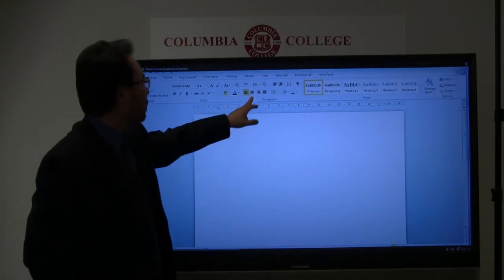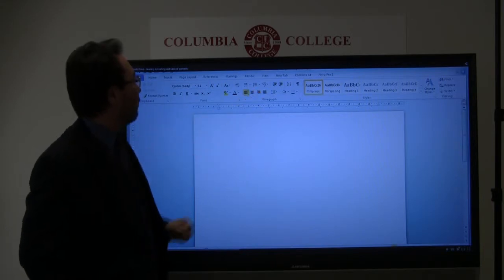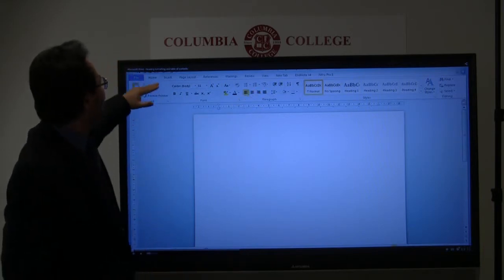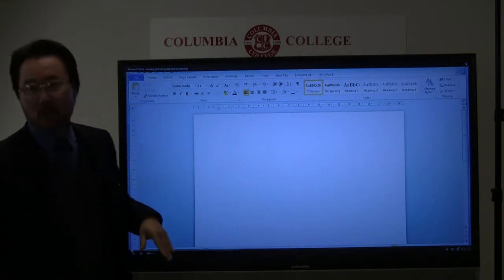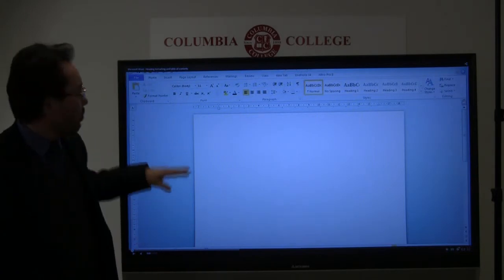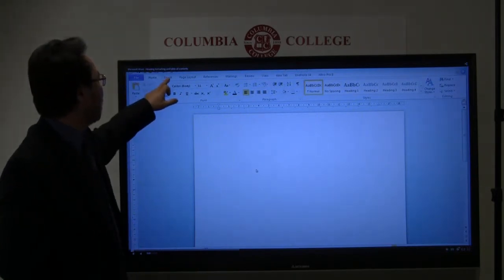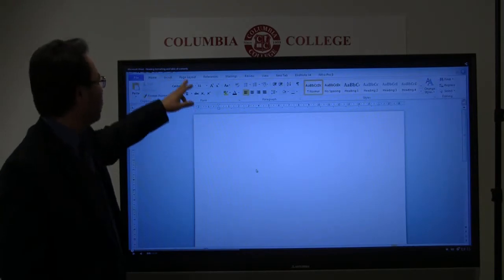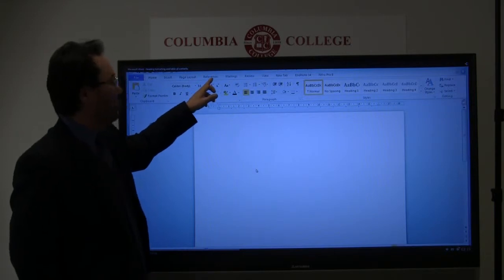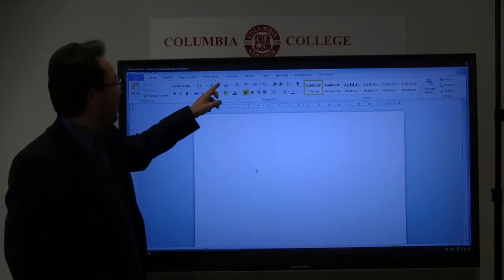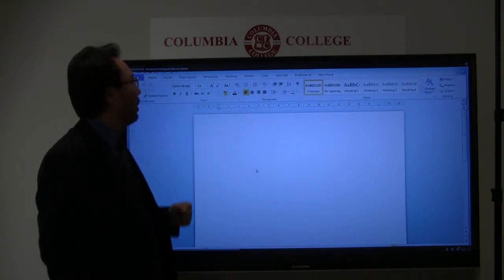And if you want to put your heading in the center or right or left, then this is the home page. If you like to insert something, you can go to insert. If you finish your pages, you go to page layout. And if you want to put references, some footnotes, you can go into references, and you can review it and revise it.